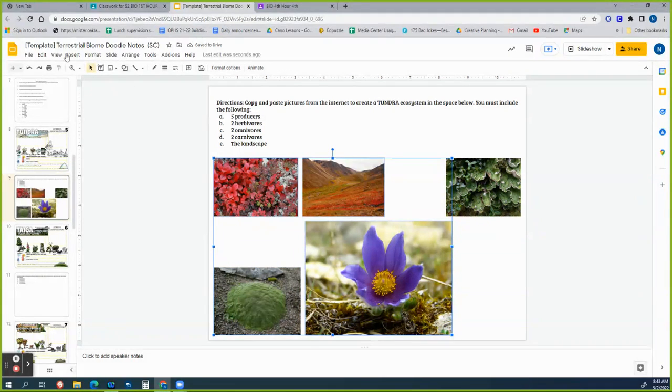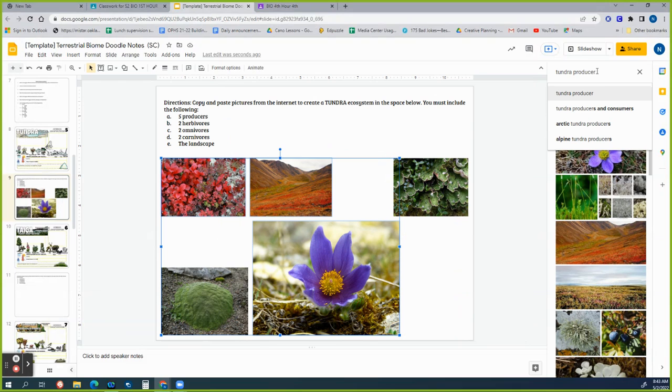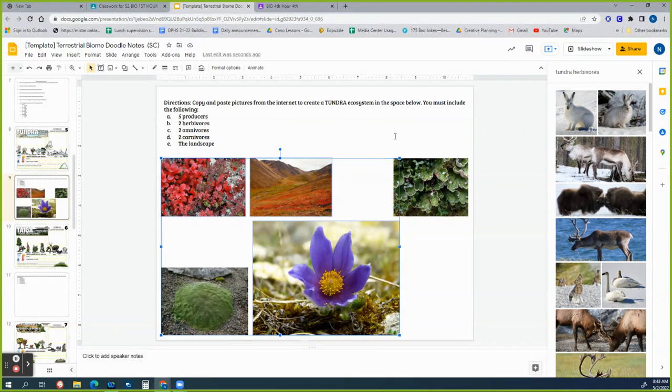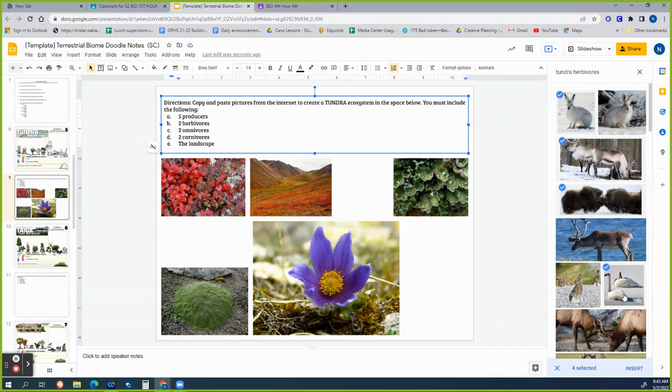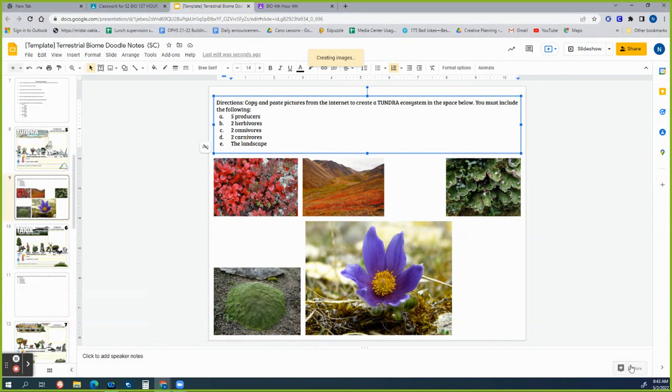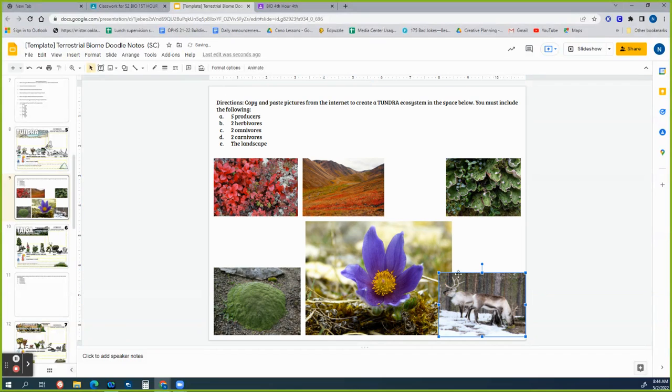And then it's going to say 2 herbivores. Same thing. Insert image, search the web. Instead of saying tundra producer, I'm going to say tundra herbivore. And now, ooh, bunny, caribou. I don't know what that is, but he's cool looking. Ooh, a goose. Oh, I only needed 2. My bad. So maybe I will go with a bunny and a caribou. And then I'm going to insert those guys.